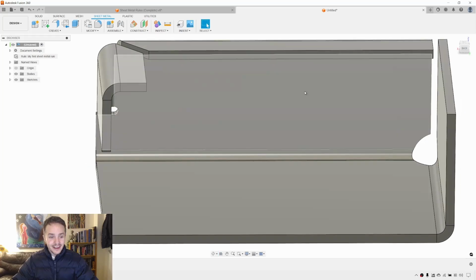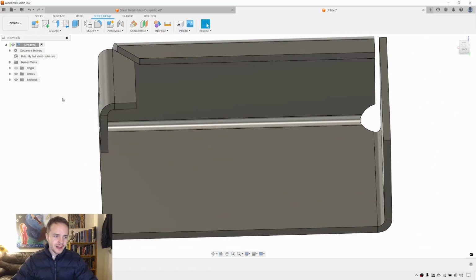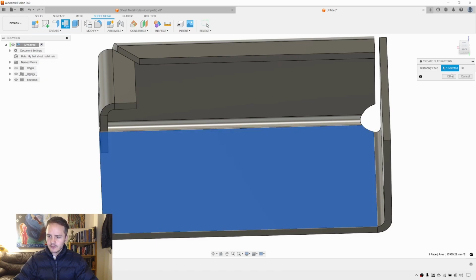Fantastic. Okay, so you've got your sheet metal rule, and happy days, you can come along and create your flat pattern and hit this surface here.